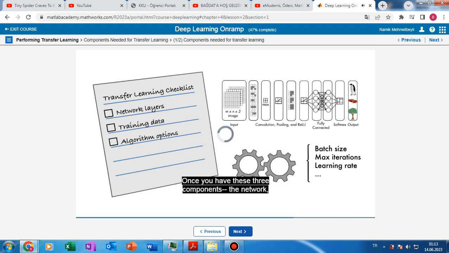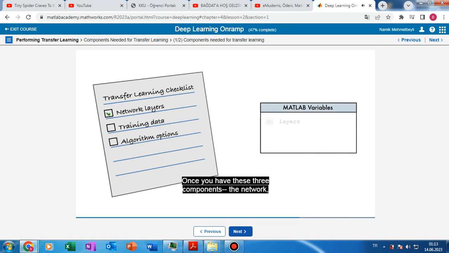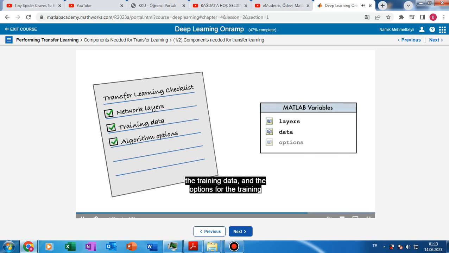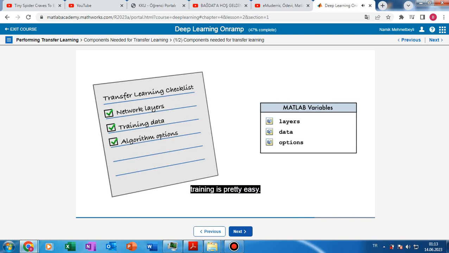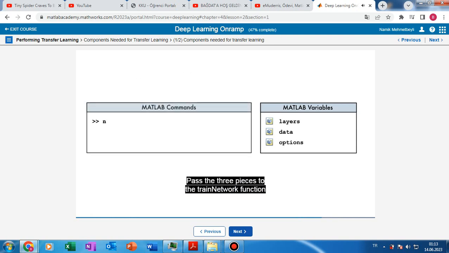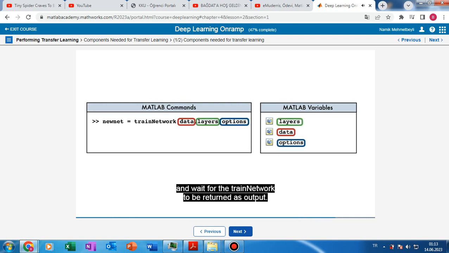Once you have these three components, the network, the training data, and the options for the training algorithm, training is pretty easy. Pass the three pieces to the trainNetwork function and wait for the trained network to be returned as output. In the next activities, you'll create the three components needed to perform transfer learning for the flower images.